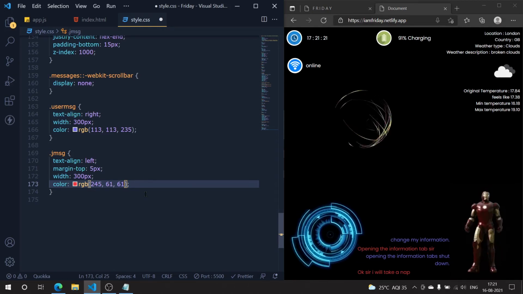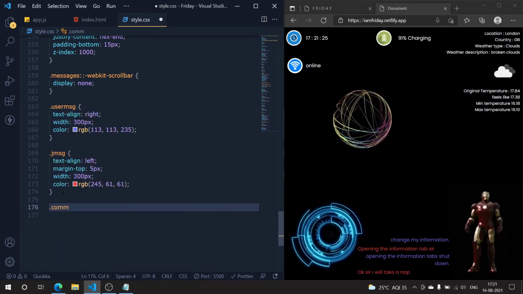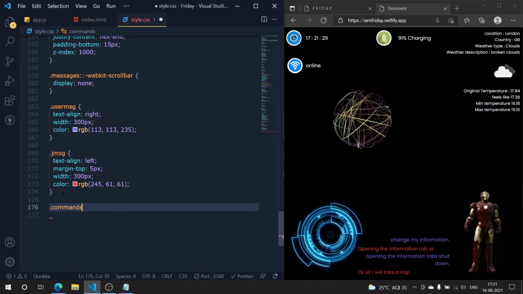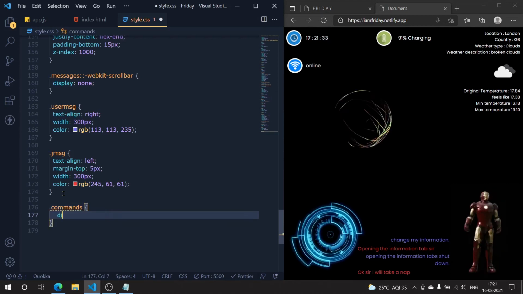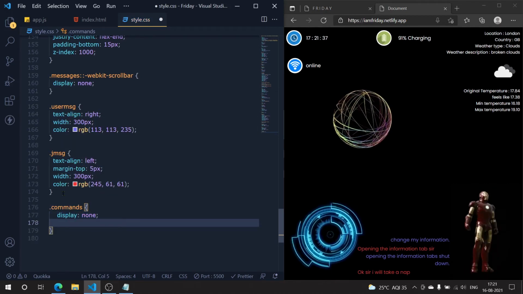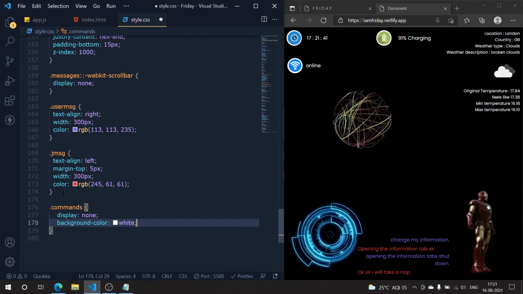Now we actually need to style that command part. Now initially this dot commands, is this the spelling of commands? Yeah, actually the command should be initially of display none. It should not be visible. When I say show me the commands, then it should show me the command. So I'm just saying background color of white now to it.